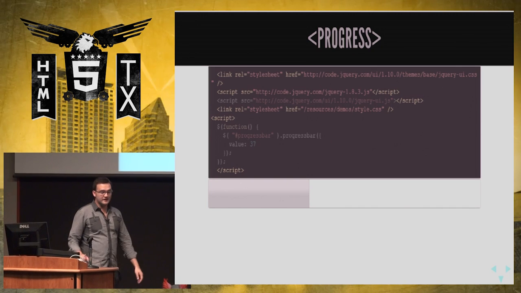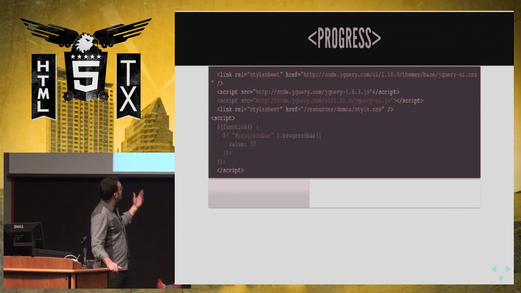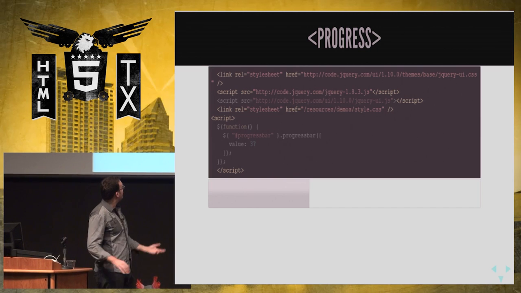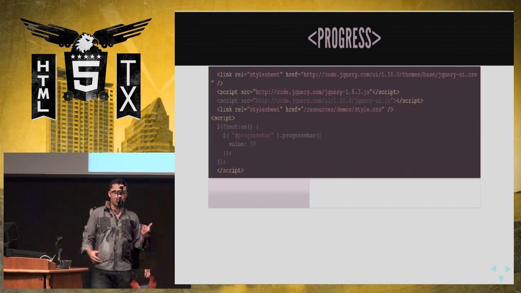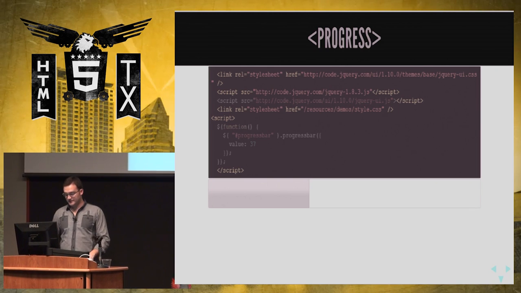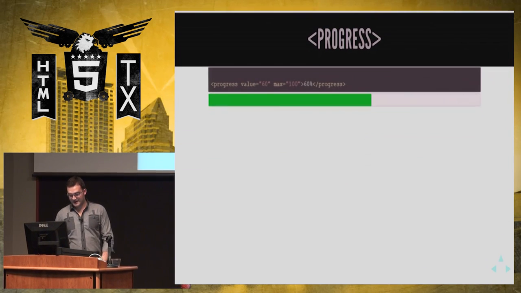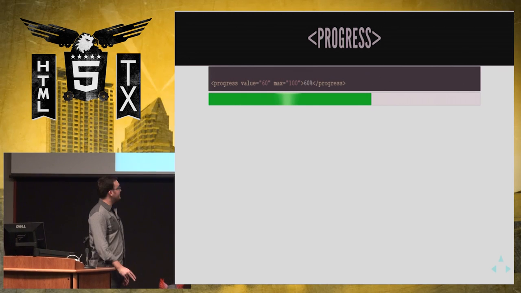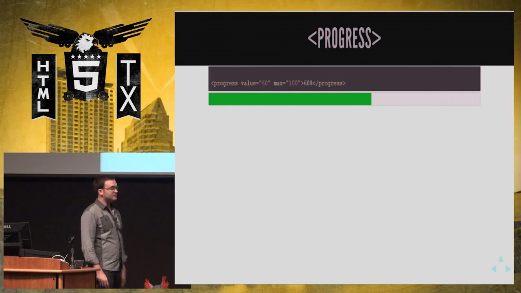Progress is another place where you can replace something. Here's the jQuery UI code for the progress bar. Again, we have to actually parse the DOM to get the progress bar element and then attach the progress bar widget to that element. And we have this awesome progress bar that HTML5 gives us. In fact, it even animates it for us, or at least Chrome does.